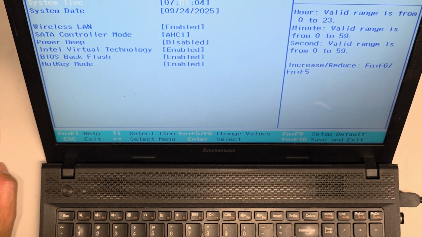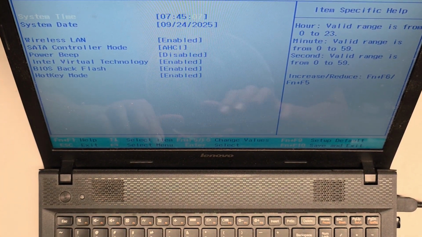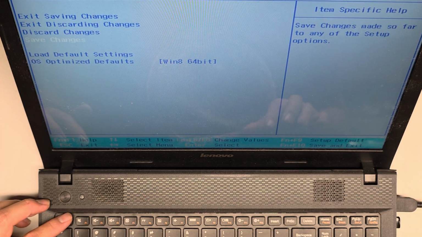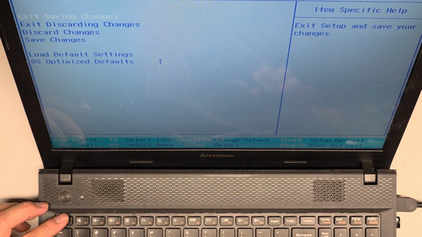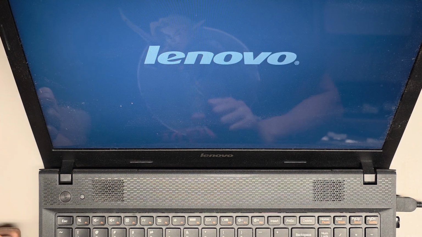Sorry, I'm trying to check. I'm using the phone to record. 7:45, okay. There we go. So we'll exit saving changes. Actually, let's save changes first. Exit saving changes. And then now we technically have to push that or F12, okay.